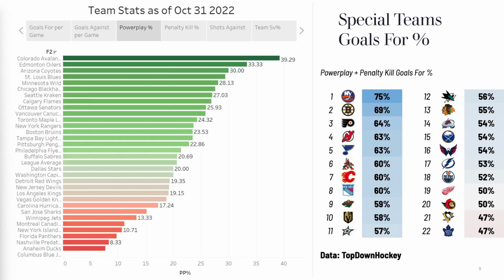Now, with any of those teams you saw on the previous slide, you're likely going to want to target guys on the power play for your waiver adds. And this is a ranking of the top power plays in the league thus far, as well as the combined special teams goals for on the right. So this is power play and penalty kill goals for. This is again JFresh data, top-down hockey data, courtesy of JFresh.